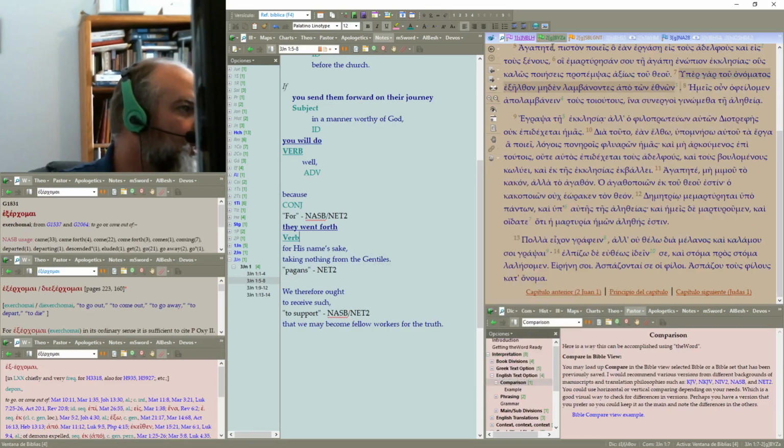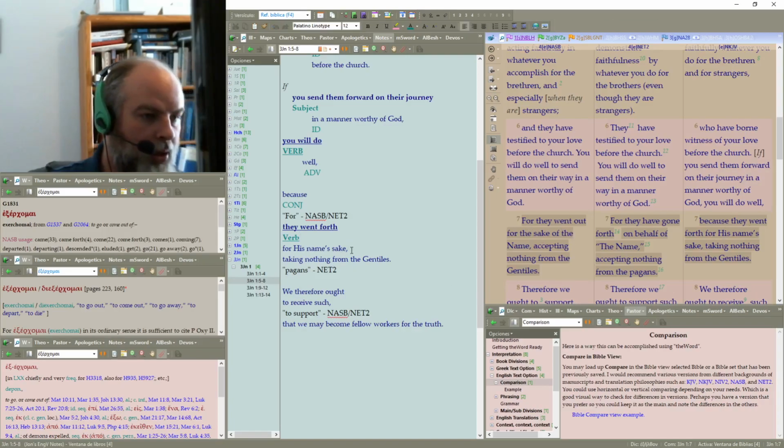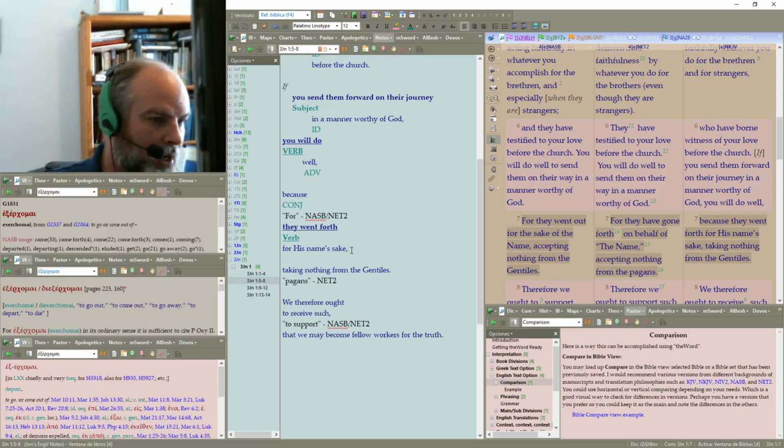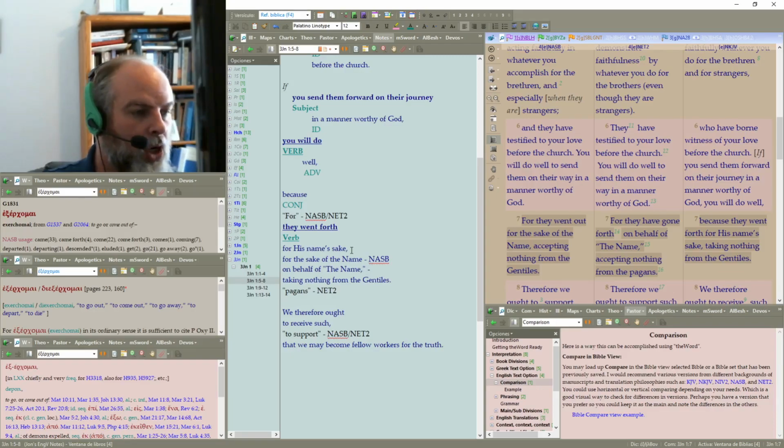For the name. And remember how that had that in there. For the sake of the name. For his name's sake. Interesting there if you notice that. For the sake. And we'll just go for the sake of the name. And that is the NASB. And then the on behalf of the, and that's even in quotes, the name. And so of course they're looking back to God or looking to Jesus Christ, who is God.